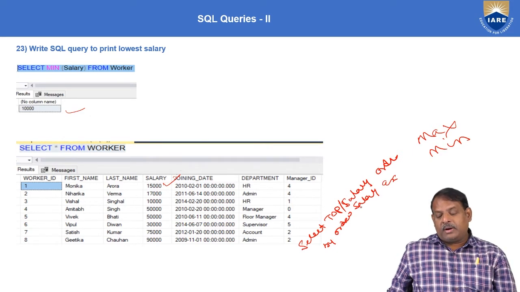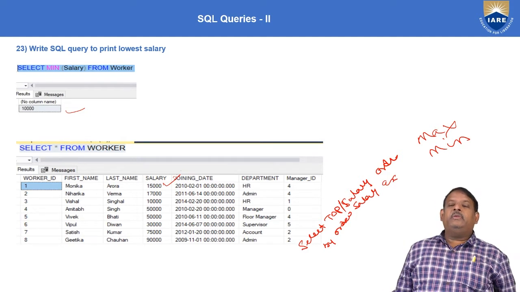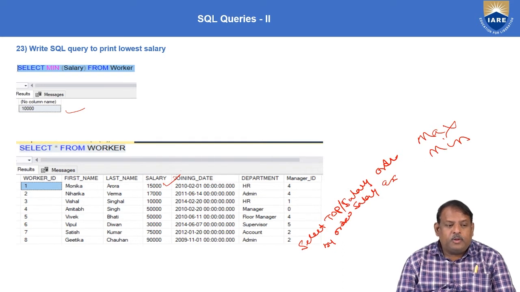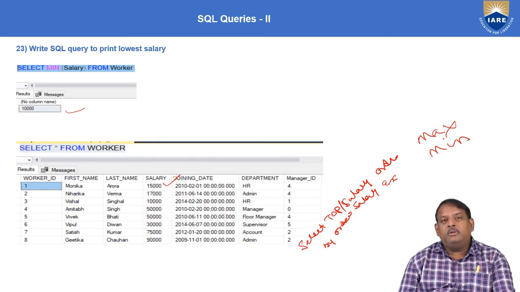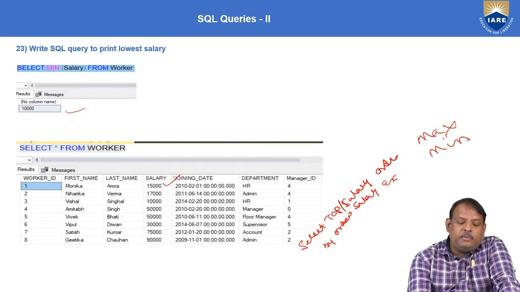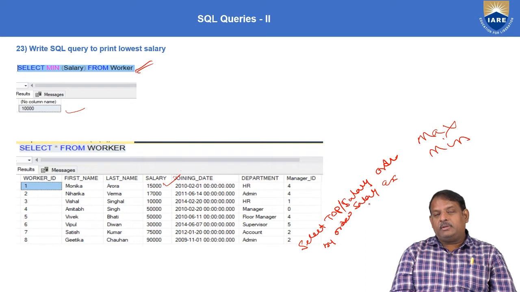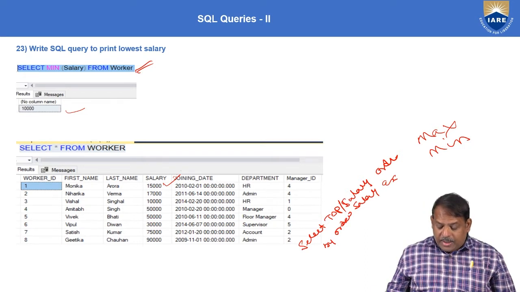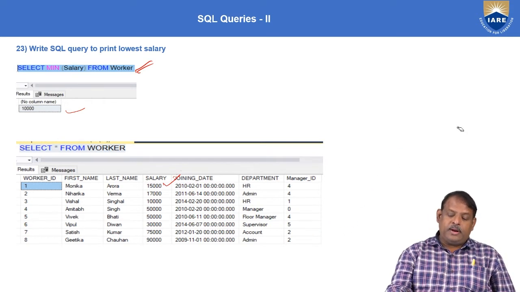My workers' details will be sorted by salary, and I'm saying I want the top one salary, 15,000. You can also use the inbuilt min function. This will be faster because it is directly an inbuilt function. The top approach first has to sort the data, and then it has to manipulate the data.